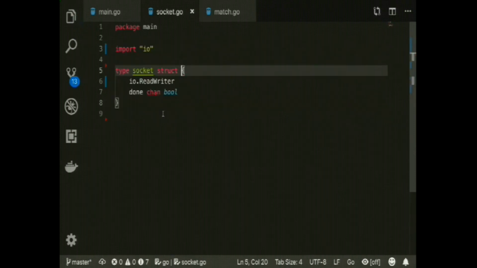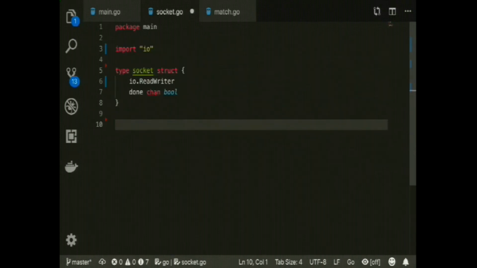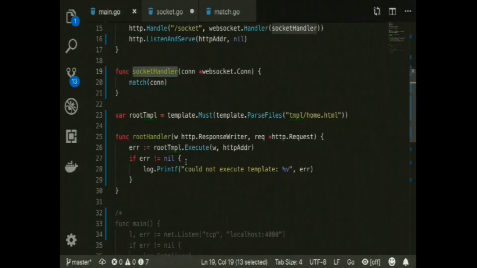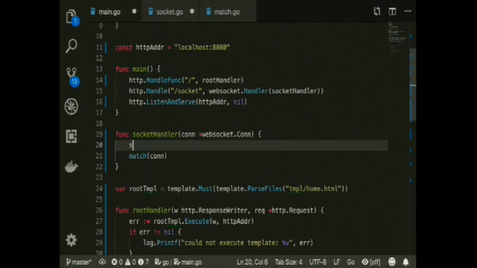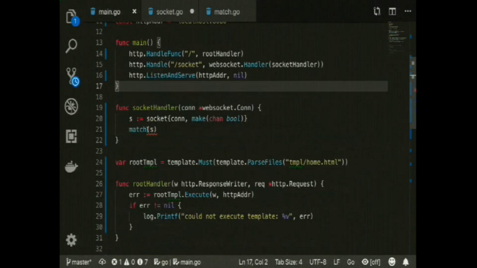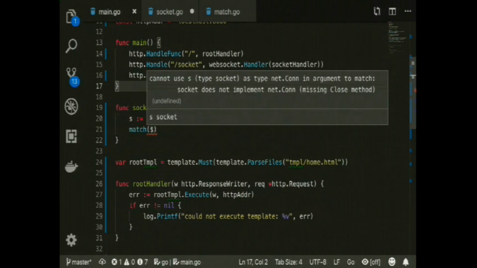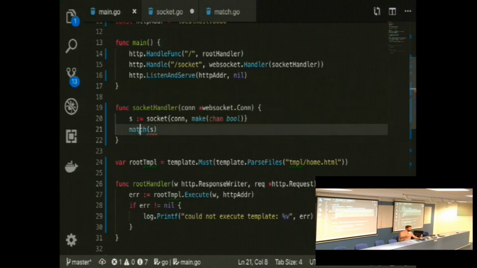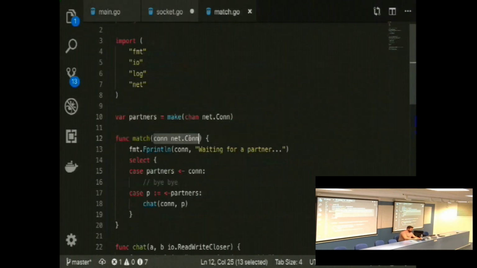Why are you complaining? Oh, struct. All right, so we have that type socket. And now what we need to do is make it so close does something. Right now, if we create a new socket with the connection and a make channel of booleans, and that is our socket, and we pass that there, this will not compile, because it will say, hey, you're going to use this type socket as a net.Conn? What?